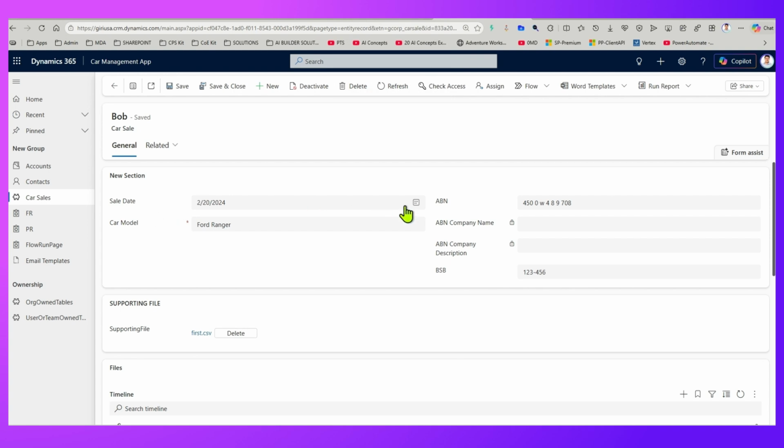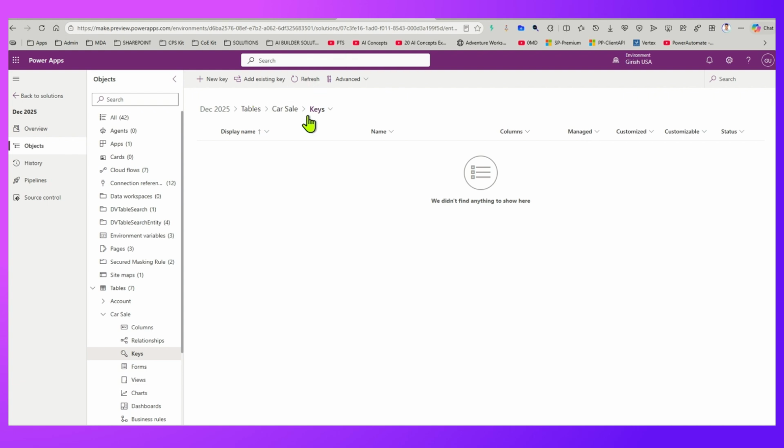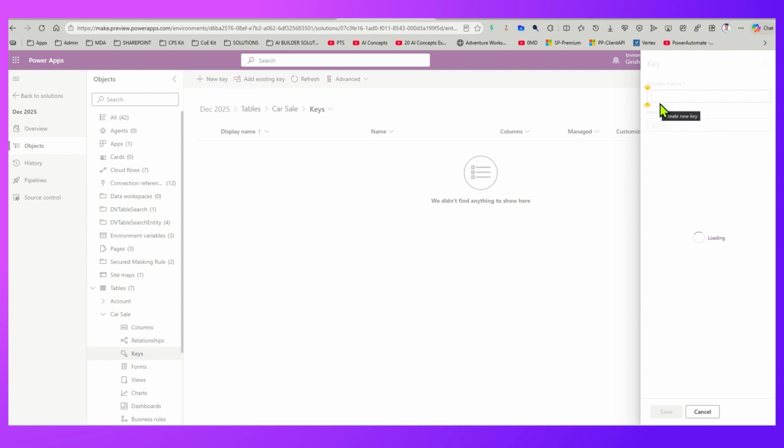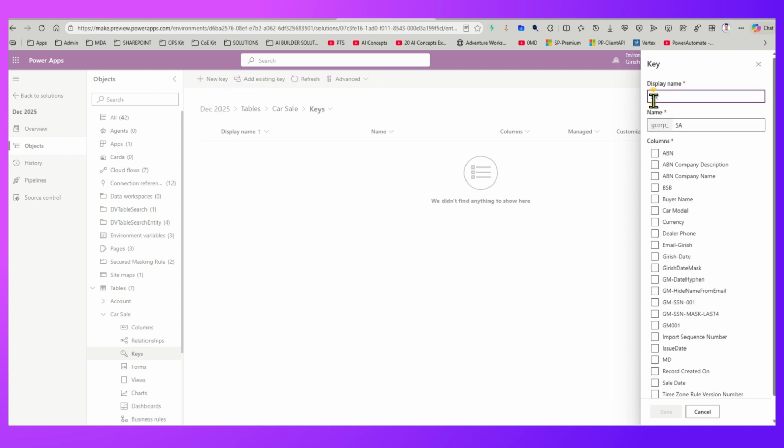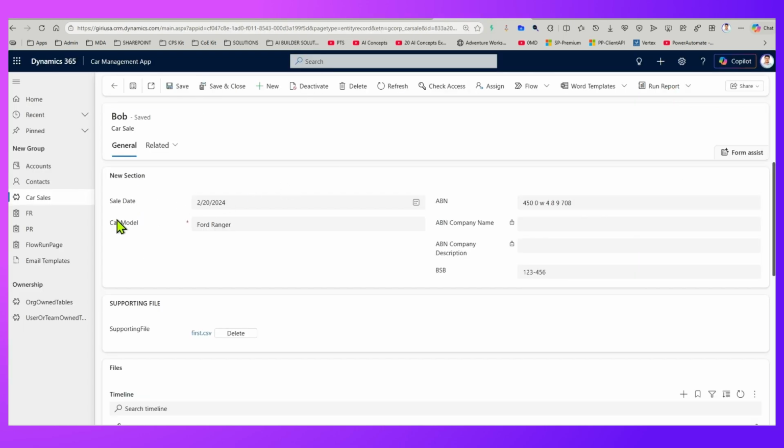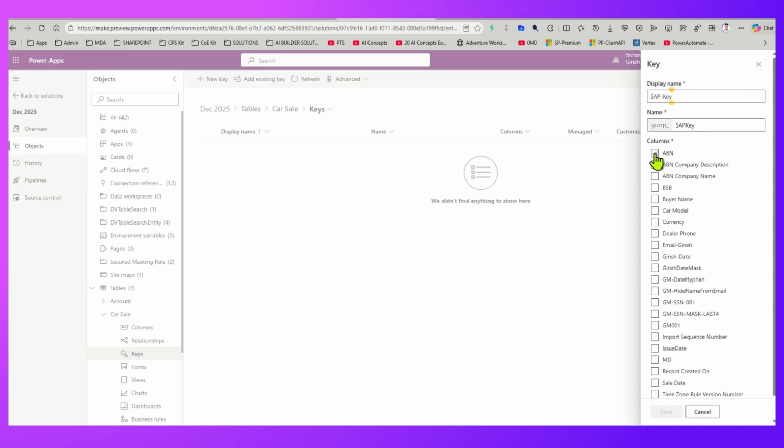So if car model and ABN is unique across all your table, then you can click on new key and you can define the alternate key name. So let me call this as maybe my system exists in SAP. So I'll just call this SAP primary key, or maybe SAP alternate key, or maybe I'll just call it a SAP key. So SAP key, and the columns which I said are unique will be ABN and the car model. So I can go ahead and pick and choose those columns. So ABN and car model.